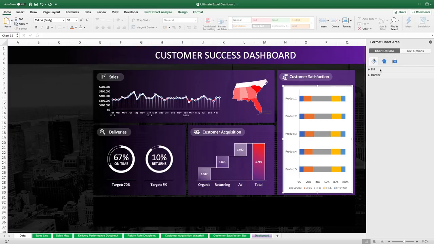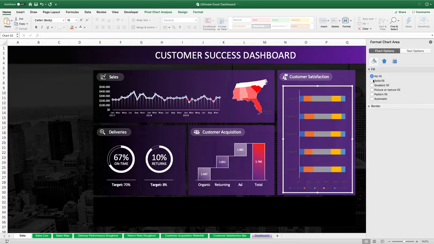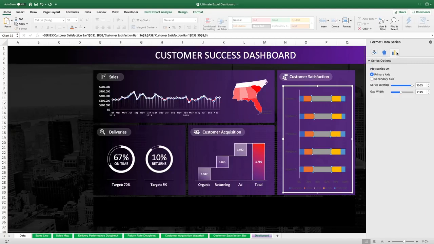And then we're going to format the chart area, set it to no fill and no line. And then we click on one of these data series and adjust the gap width between the bars to something close to, well, I would say something close to 100 should be fine, yes.